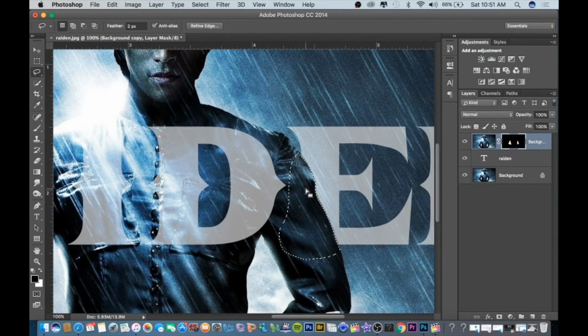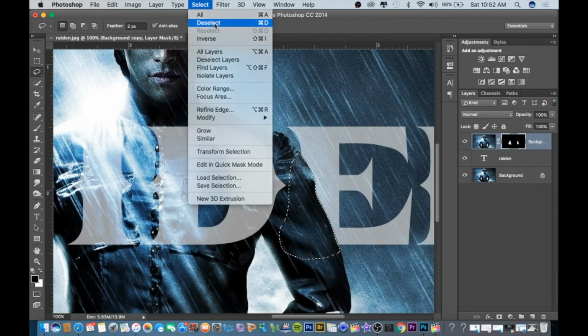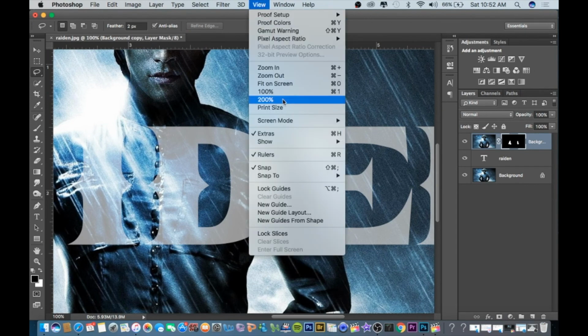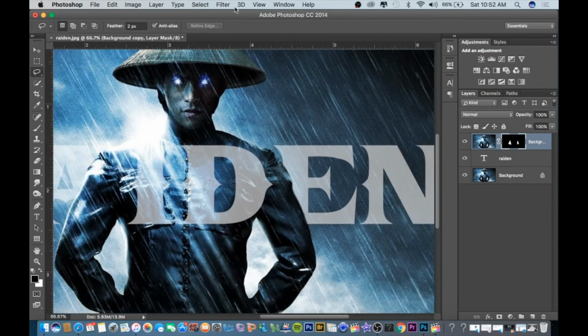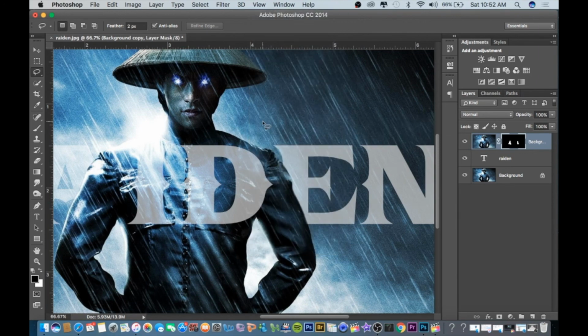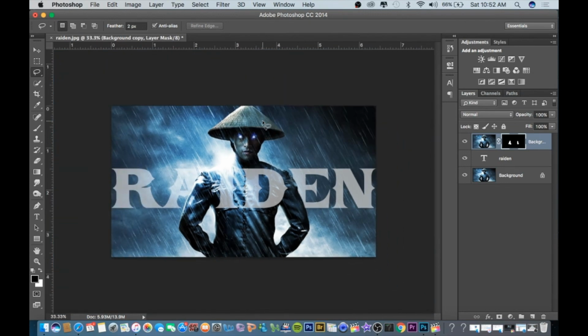Then we need to cut off our selection. So we go to Select. We hit Deselect. Okay. So then we zoom out. View, Zoom Out. So a quicker way to do that, you can see right here that you have these keystrokes, and that's Command minus. Okay, so if you hit Command minus, you can zoom out.